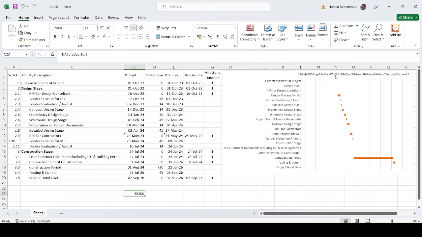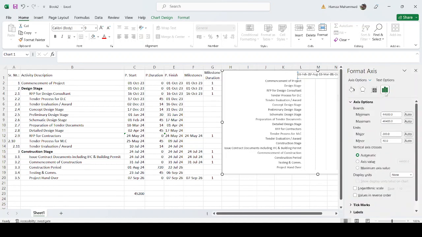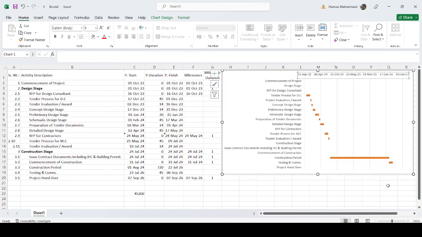So we go to our axis and press Control 1 and make this minimum 45,200. Just we make it 45,190. Okay, so you can see it is adjusted now.